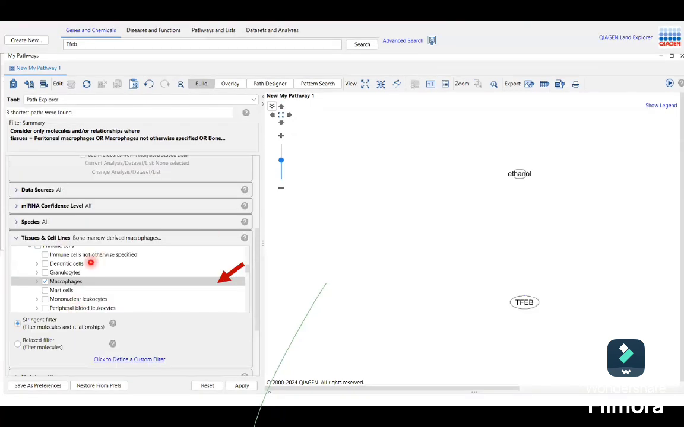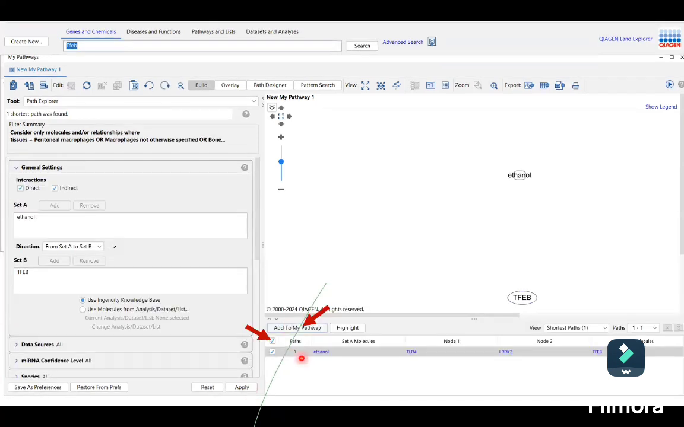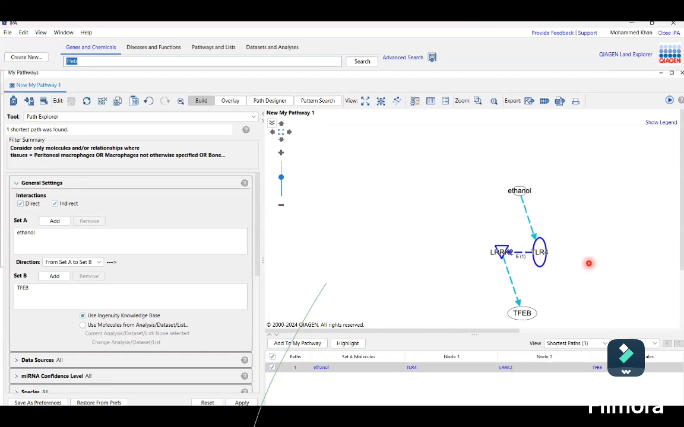We'll then also specify for macrophages. That was the specification that we made in our prior example in our last session, right? So we'll specify for macrophages. Then we'll go ahead and apply those changes, right? Then we see that there is only one interaction that was found between ethanol and TFEB. We'll click here and we'll add it to our pathway. We get this right here, right?